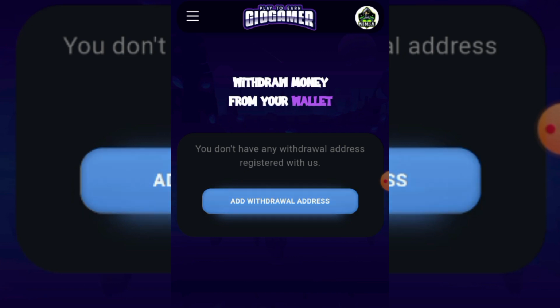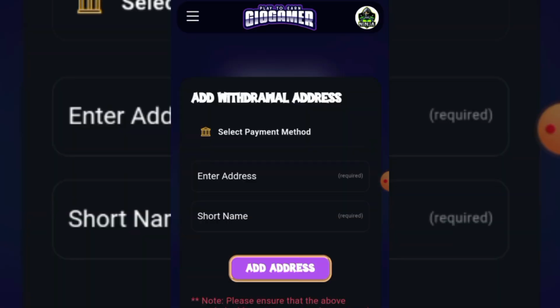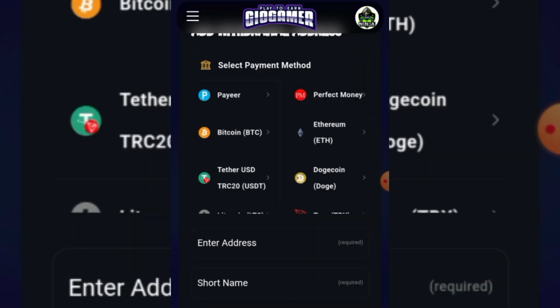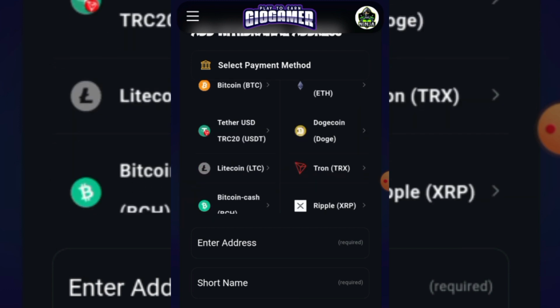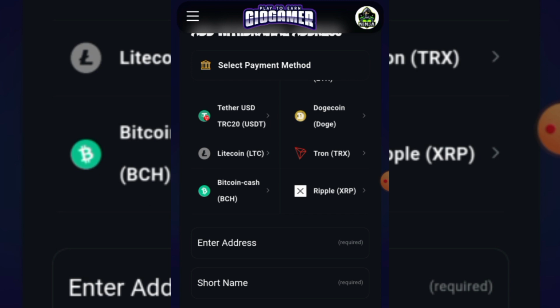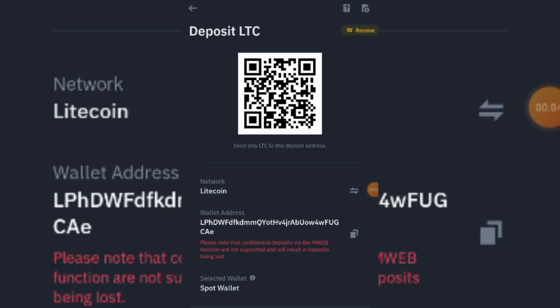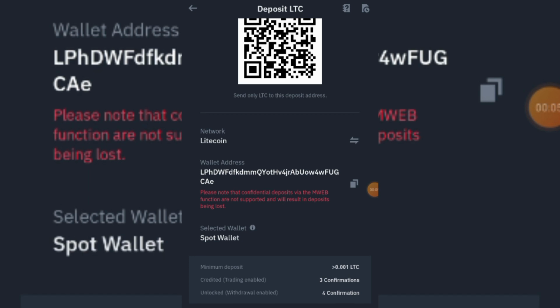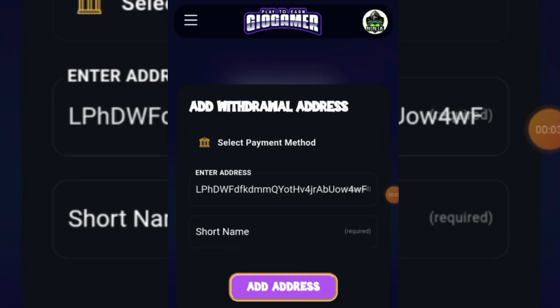You just click on add withdrawal address. Then once you're done with that, click on select payments method. Once you click on select payments method, you're gonna see different kinds of payments methods. You could decide to get paid using Bitcoins, USDT, Litecoins, and a lot of crypto payment methods. So once you copy your Litecoin address, your wallet address, then head over to the app. Then you could now paste your wallet address. So that's how you could withdraw your money from the app.